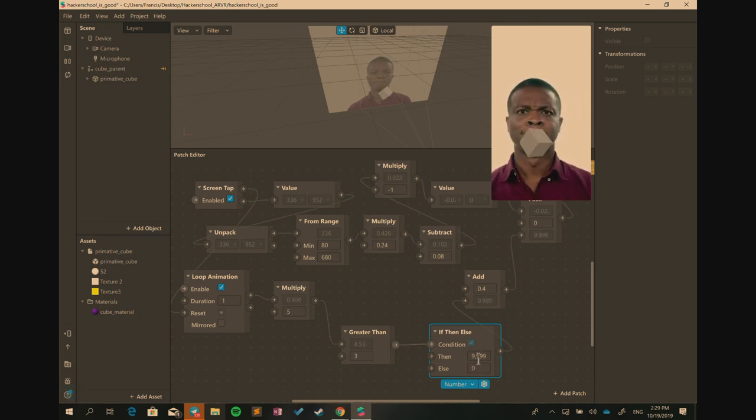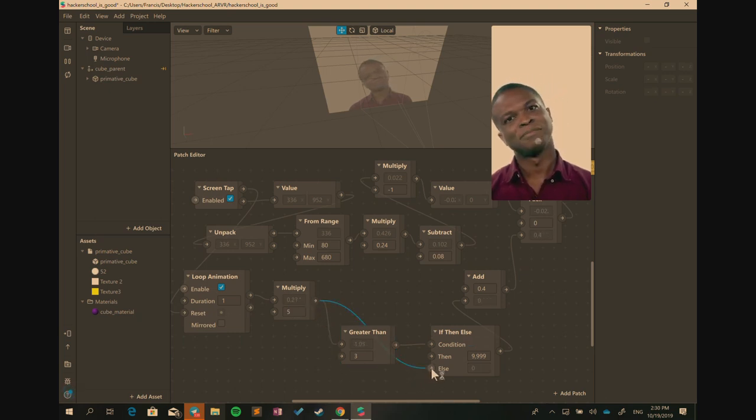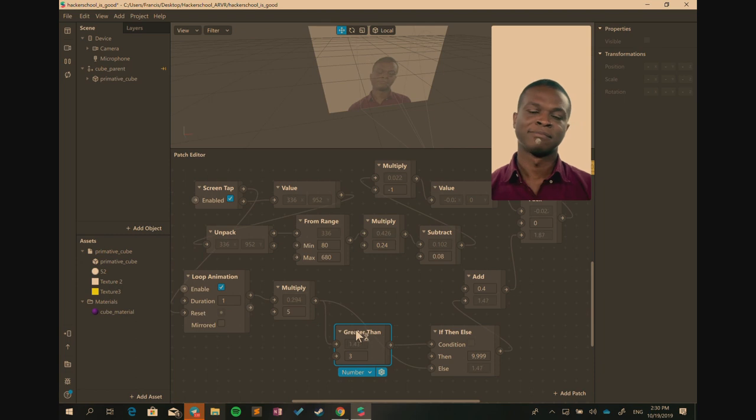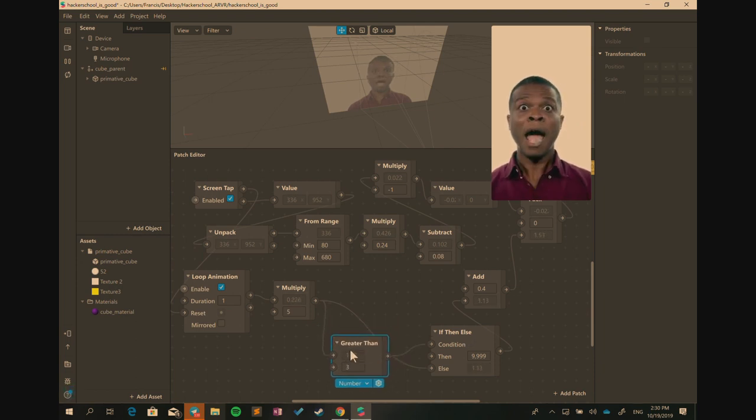Understand so far? It's out of the screen. If it's not greater than 3, then we just return it to its original value. So we take the output from multiply and drag it to the else statement here. So now the output from multiply goes into two places: the greater than patch and the if-then-else patch in the else statement.